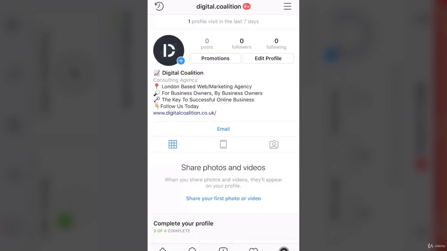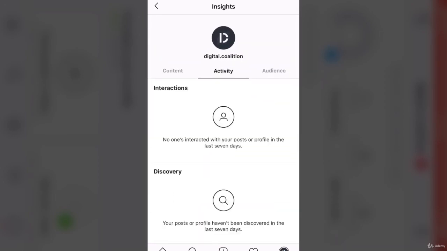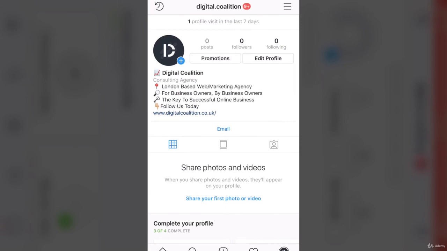You'll be able to see your insights there. So you can see that we haven't done anything on this page, so there are no insights as of yet. But once you start going viral, once you start posting and building up your Instagram, that would be a great place for you to go to really understand what's working on your page and where you can improve. But that's pretty much it. How to set up and start your Instagram.